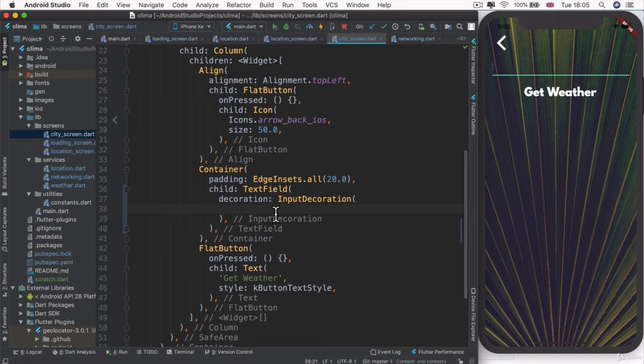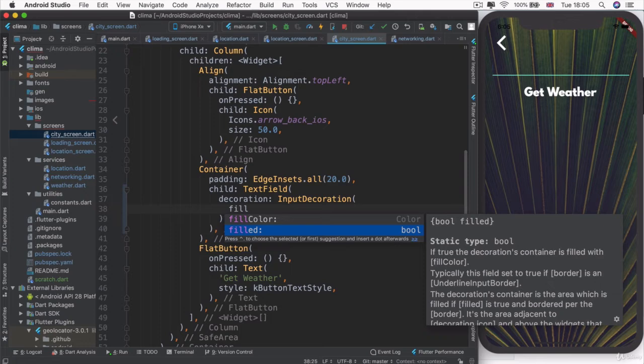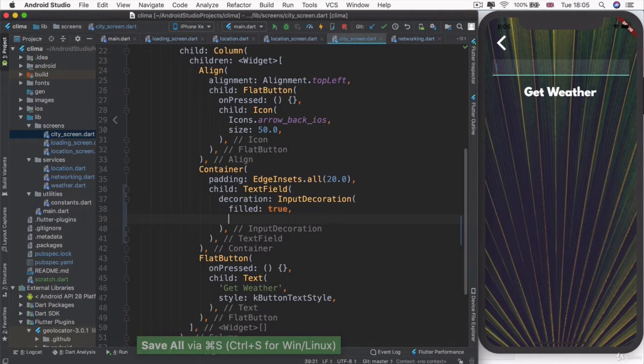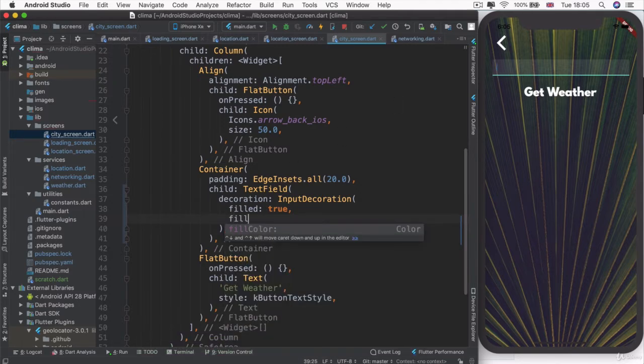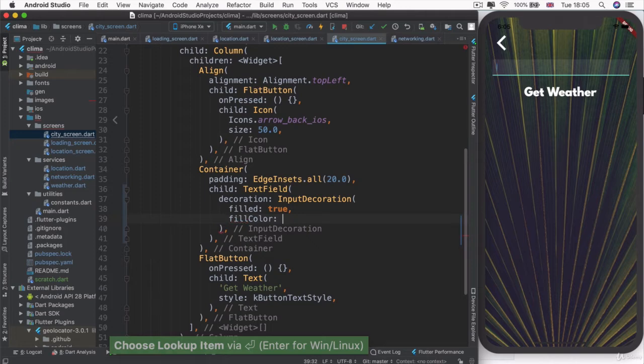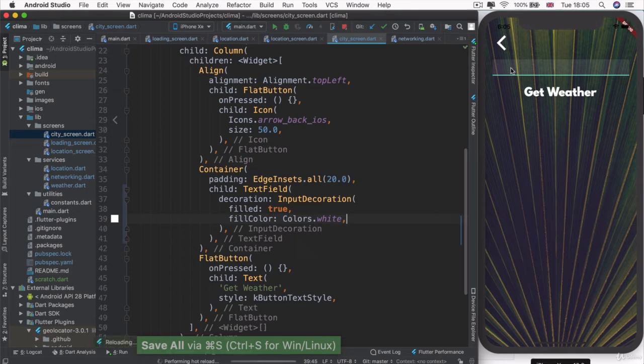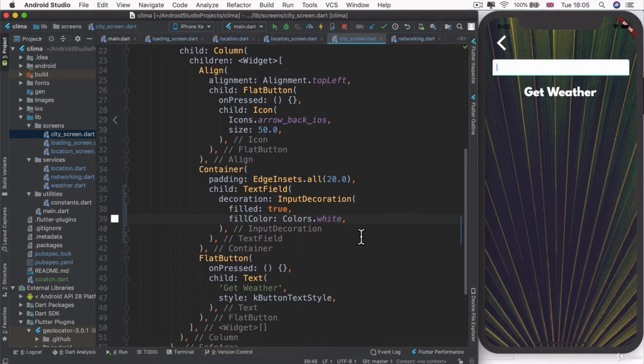And what we're going to change is its filled property, and this will make the container filled with color instead of just a single line. So let's set that to true. Let's hit save. And now we should get a little bit of filledness to our text field. And now let's change the fill color to a white color. And now that should go from this sort of transparent white to a fully opaque white.